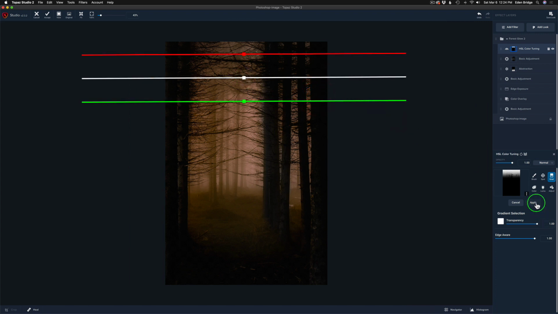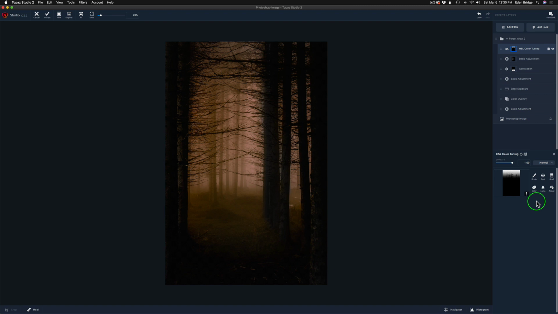Let's click apply. If we need to make any alterations, we can come back to the HSL color tuning layer just by clicking right here, and then come down to overall saturation, and you could readjust it and just get it blended in just the way you think it looks good. And I think right there looks really nice. Now let's see a before. Here's the before and here's the after. So we just eased off on that adjustment just a little bit.